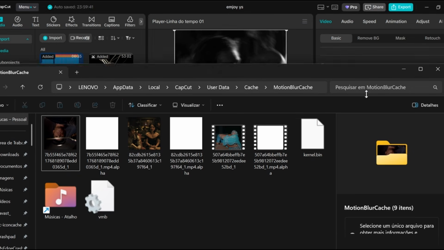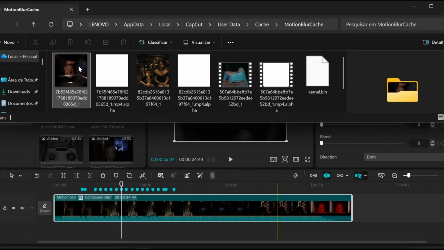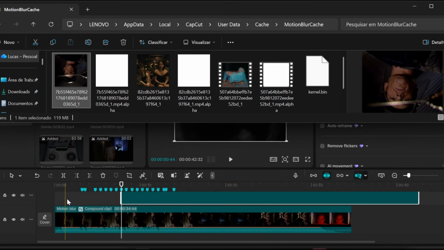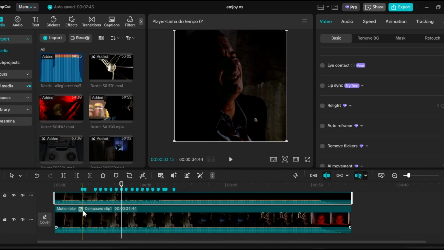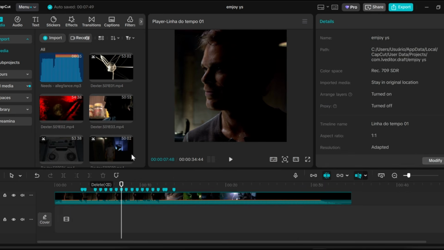I usually do this in an open tab. I grab the video I want to export and drag it to CapCut. So after that, you delete the old edit and finally manage to export your video without paying a single cent.